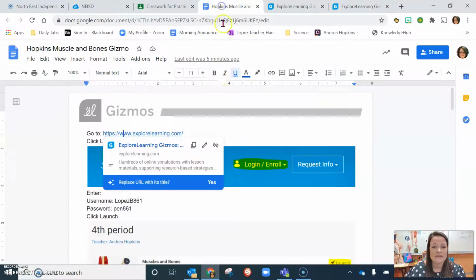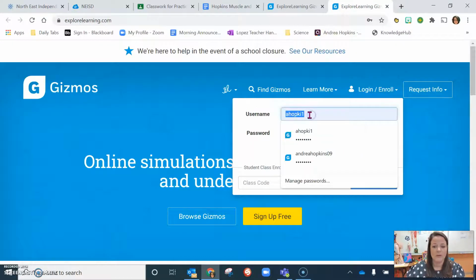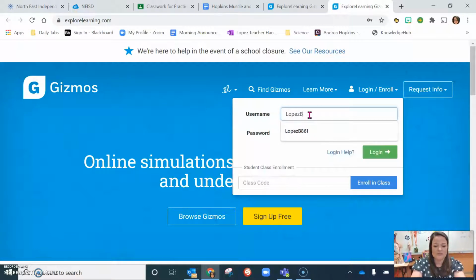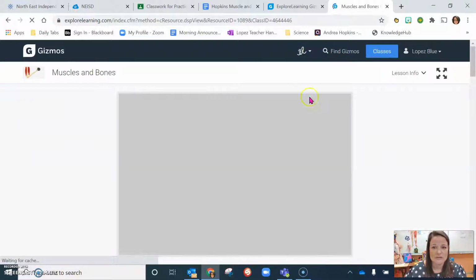Now, on my assignment, it tells me to log in with Lopez B861 and then the password is pin861. So I'm going to go in here and I'm going to do that. Lopez B861, pin861. And I'm going to log in. Now I'm going to see here that I have one assignment, Muscles and Bones, launch. And I'm going to launch the assignment.